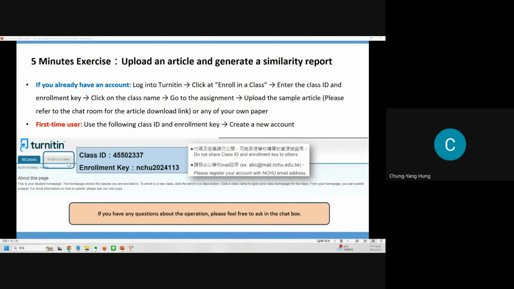Okay, we got a question here. How many papers can I submit at a time? Only one at a time. Turnitin cannot accept multiple papers submitted at one time. For each assignment inbox, it can accept only one paper.